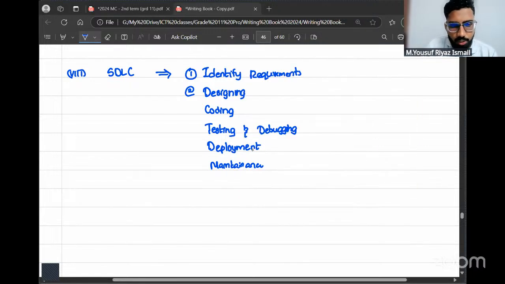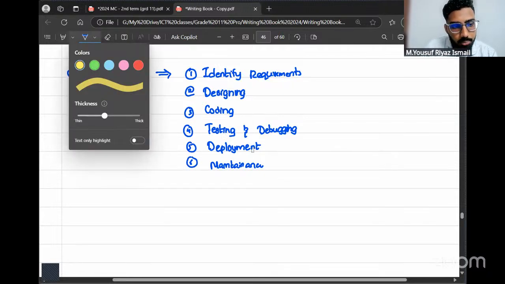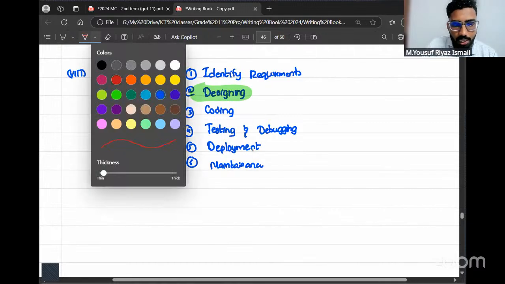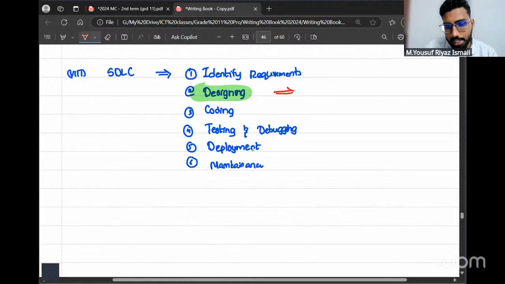Okay, so these are the phases we have. The question is asking about the second phase, the designing phase: what are some tasks that can happen? During the designing phase, one thing you can do is design the interface of the application. We call that UI designing. One action that can happen here is UI designing.